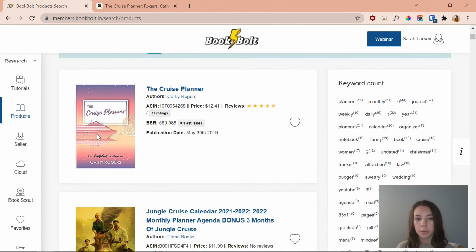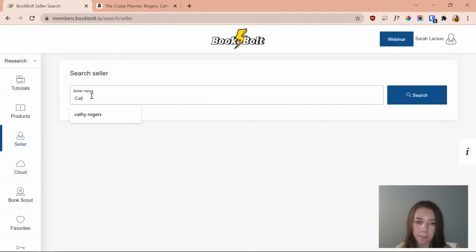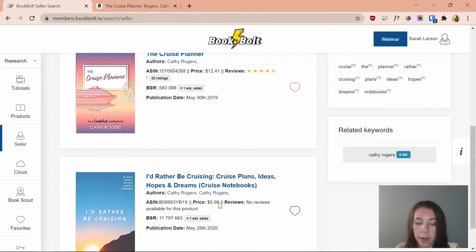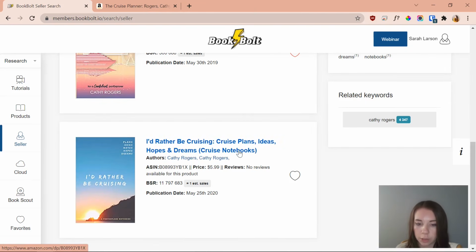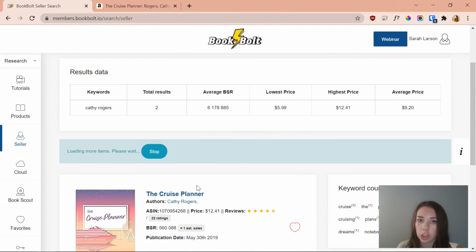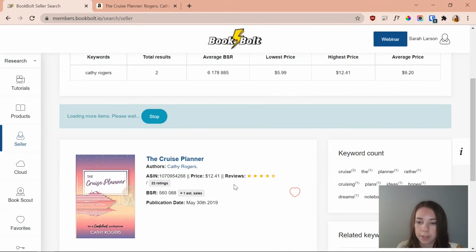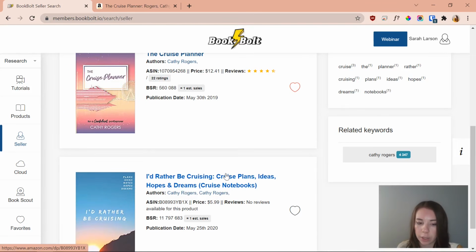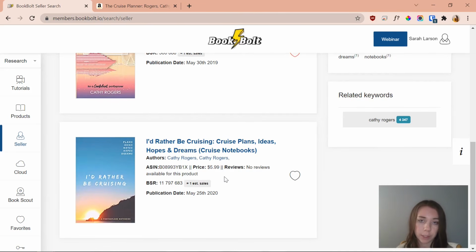And then the next feature, we've got the search sellers feature. So as you can see, this book right here, the author is Kathy Rogers. So if we come over here to sellers search, and then let's type in Kathy Rogers, we've got two results. We've got this cruise planner, and we also have this I'd Rather Be Cruising, cruise plans, ideas, hopes, and dreams. So this is just a great way that you can research other brands and figure out what their bestseller books are and what other niches that they've gone after, like what's going well for them. So you can learn from that and use it for experimenting with your own creations.